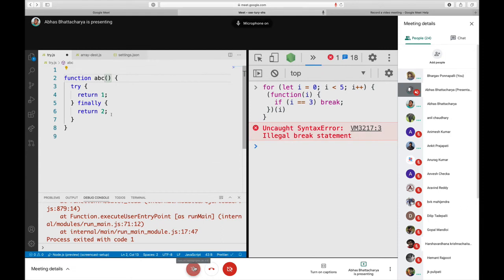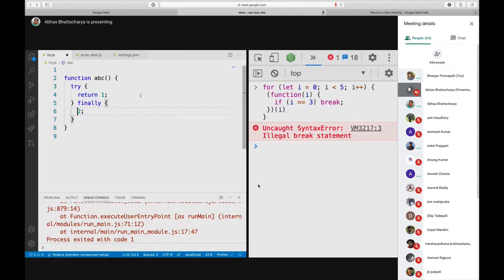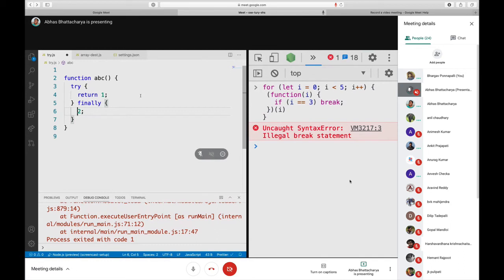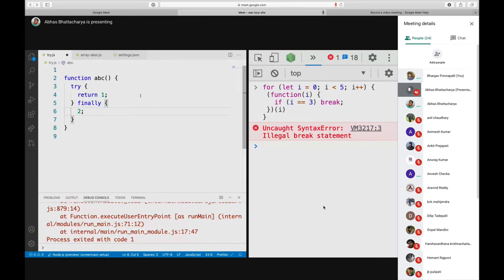Just a wild guess, it will return 2. Yeah. But what if I don't have a return here, I have just 2? I'm not running it, I just gave a guess. I feel like it will be 2, because finally gets executed whatever, it doesn't care about try.